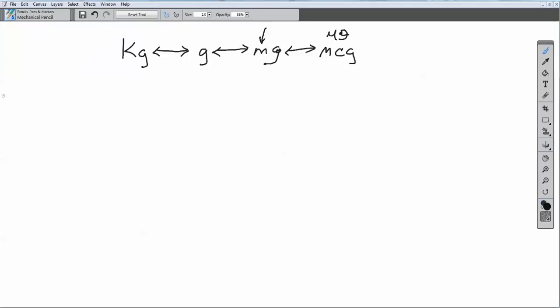Alright, to explain how this works, I'm going to change colors here real quick. When you are converting, you're going to move 3 spots, one direction or another. So if you are converting from kilograms to grams, you're going to be moving 3 spots in that direction. If you're converting from grams into kilograms, you're going to be moving 3 spots in that direction. Same thing goes down here.